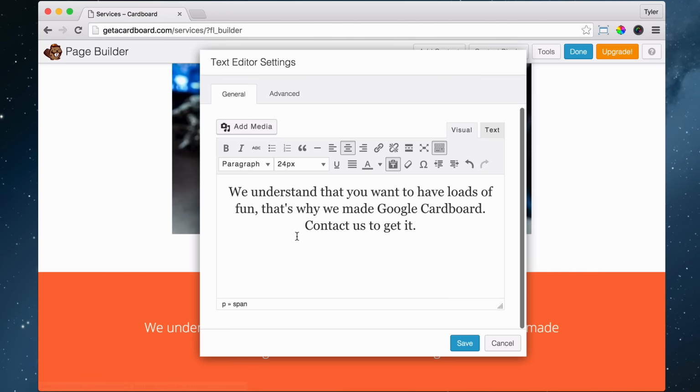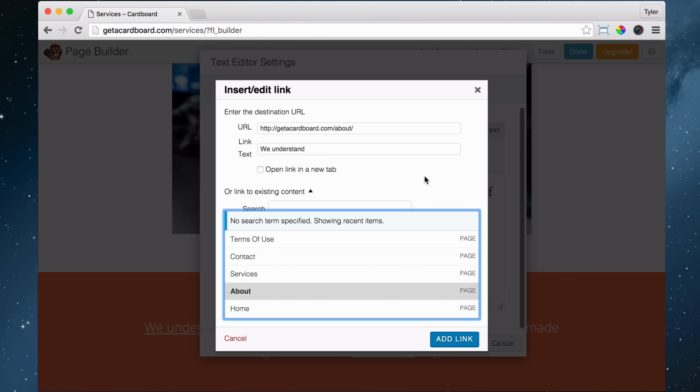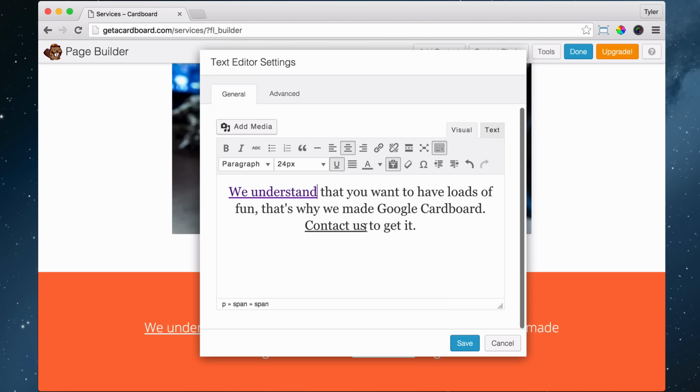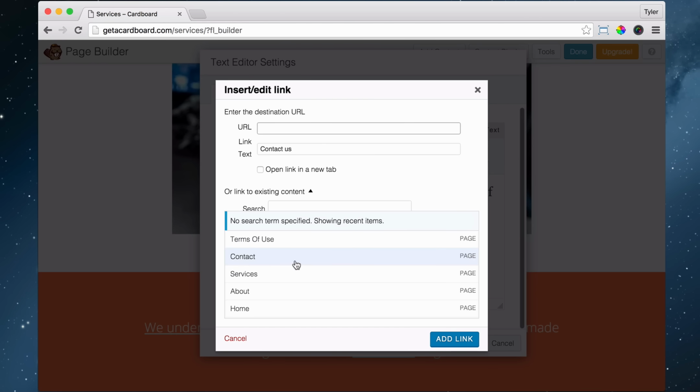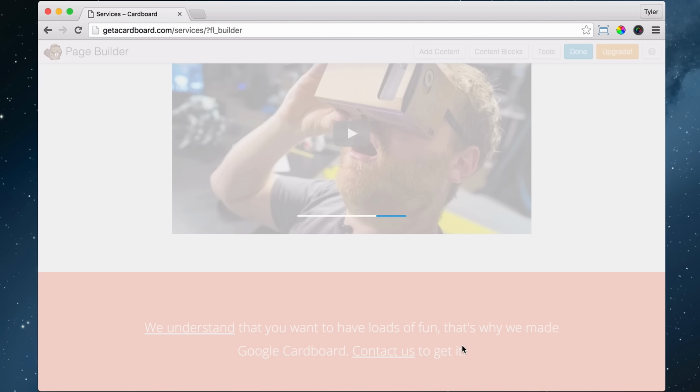Once we do that, we are going to underline some stuff. So we understand we're going to underline it. And Google contact us, we're going to underline, just so people know that those are links, and we understand we're going to link to the About section. We're going to add link. And the contact us, we're going to link to, you guessed it, the contact section. And add the link. Then we're going to save it.